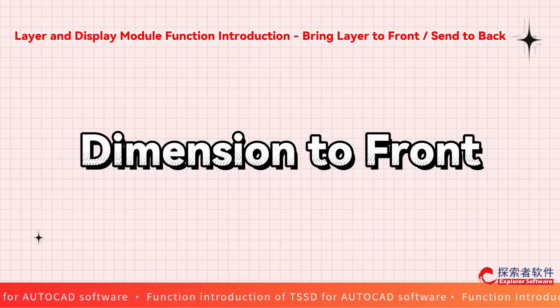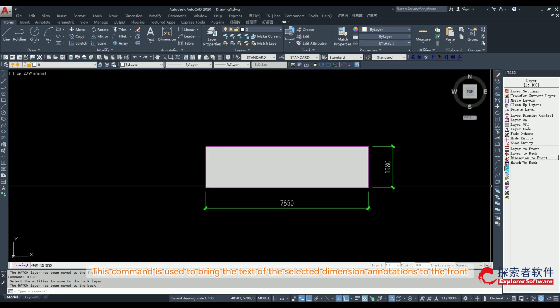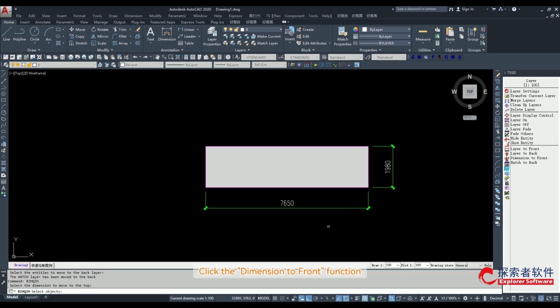Dimension to front. This command is used to bring the text of the selected dimension annotations to the front. Click the Dimension to Front function. Select the dimension to move to the top. After pressing Enter, the annotation will be moved to the front.